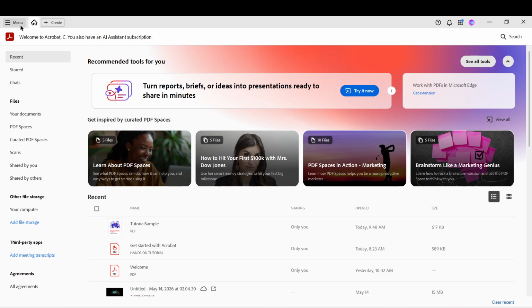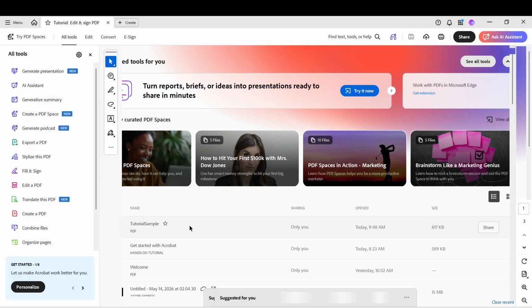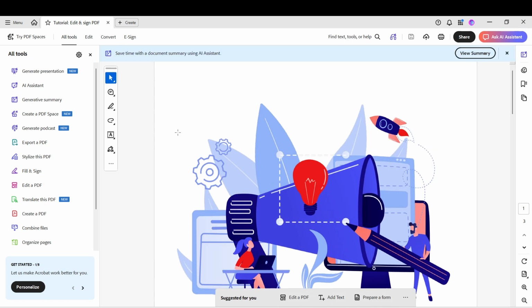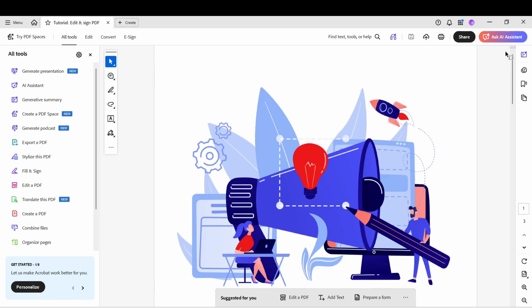Start by launching Adobe Acrobat on your device. Once it's open, bring in the PDF you want to edit. You can go to File, then Open, or simply drag your PDF into the Acrobat window. If your PDF opens in a different app by default, right-click it and choose to open with Adobe Acrobat Pro so you get the full editing toolbar.